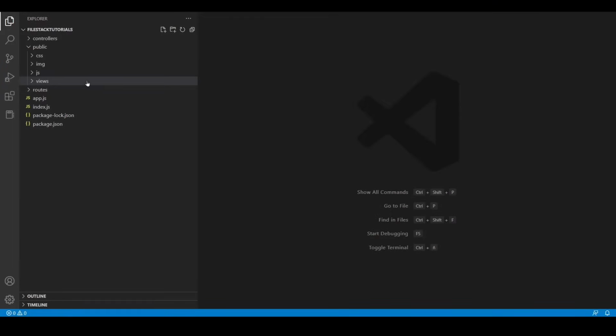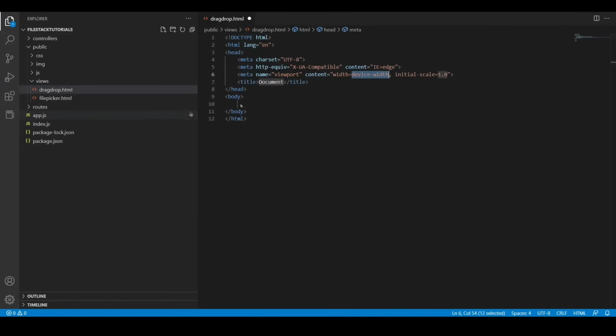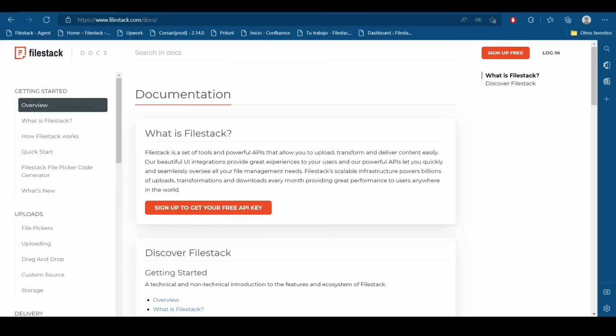Now we are going to test the drag and drop feature from Filestack. First, we need to create a new HTML file. And here we need to add the libraries for the drag and drop feature. So we need to move to the documentation page.